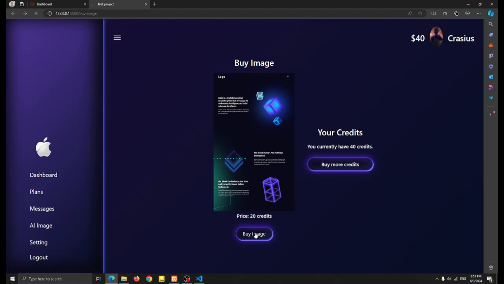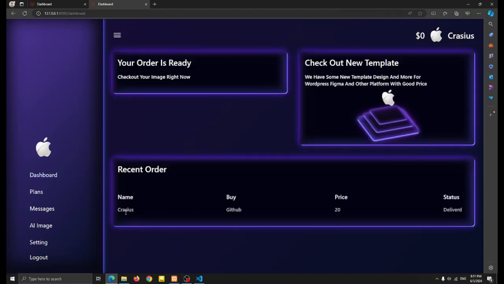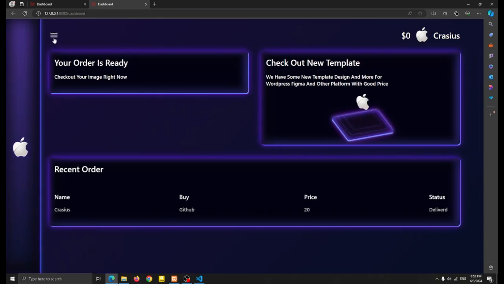So let me buy this image. Oh, here we go. So we bought this image. Now let's see. Yep, here we go. Crasius bought this GitHub image, and the price is 20, and its status is delivered. See, this is how to show it. Now let's try the other account to see if it works or not.